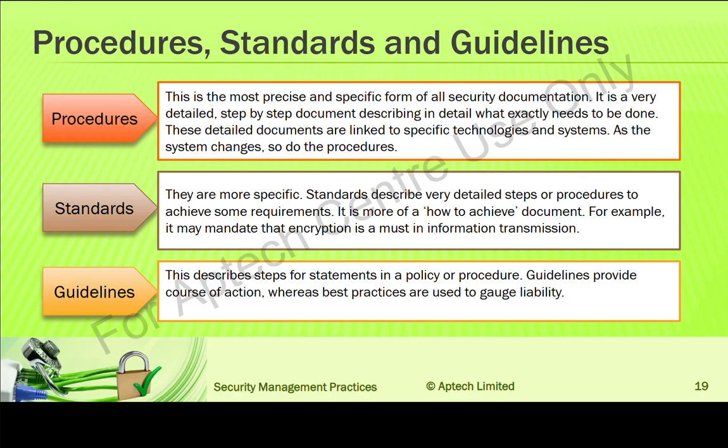So let's start with procedure, standard and guidelines.